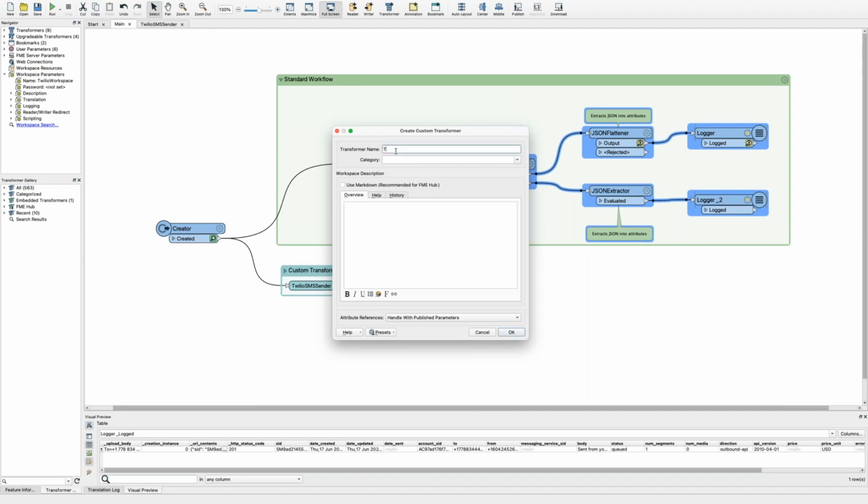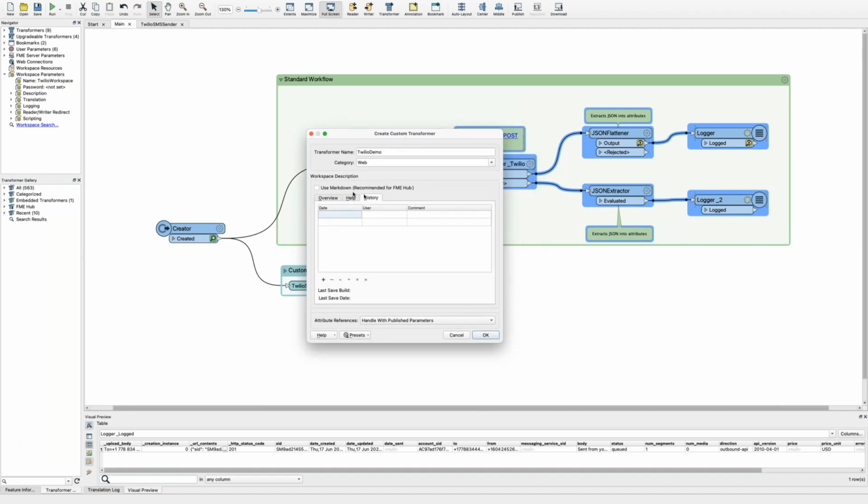After we select create custom transformer, we can give it a name. We choose a category, which is especially helpful when it's uploaded to the web or to the FME Hub. And we choose web for something like this because we're utilizing an API. And then we can create documentation to tell others how to use it, as well as a help page and some history. If we're going to be updating it or changing anything, we can let our users know exactly what's been changed. And just like regular transformers, they take in parameters, so we can have FME automatically set these up or manually create them after the fact. Once I hit OK, we'd have a custom transformer just like that.